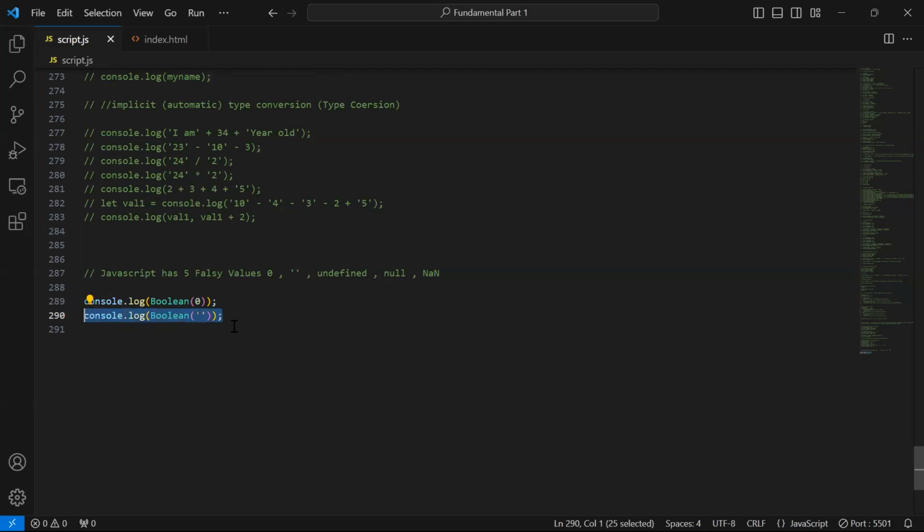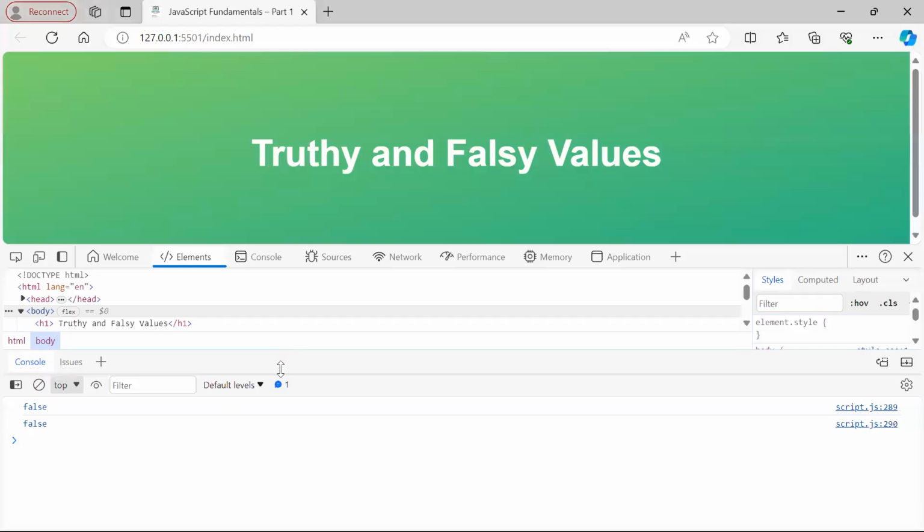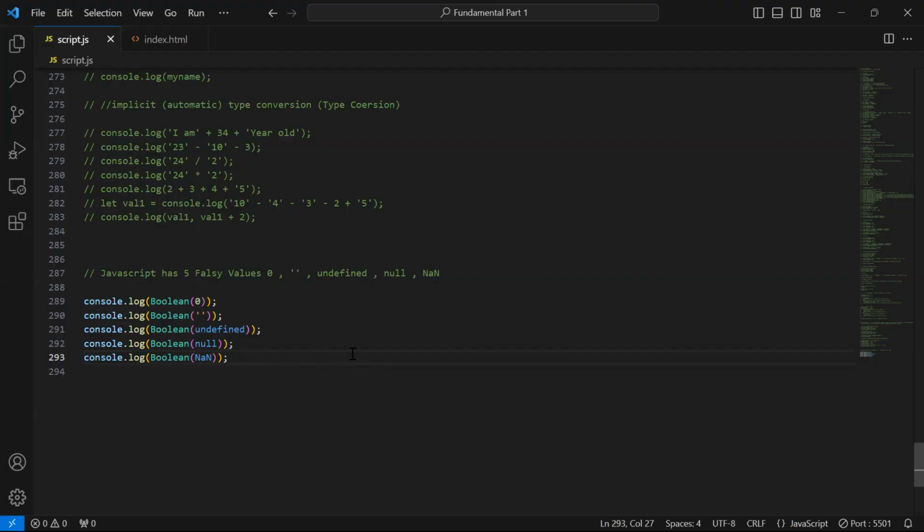In a similar way, we can check all the remaining: undefined, null, and NaN, not a number. So the Boolean value of all these 5 is false, you can see. In this way, we can see that the value of zero, single quote, undefined, null, and NaN is false in JavaScript.